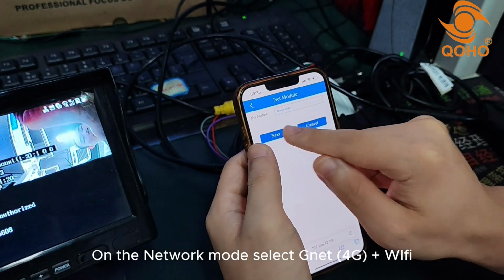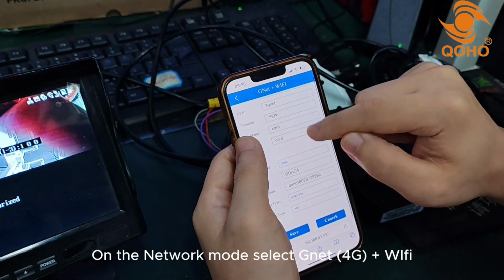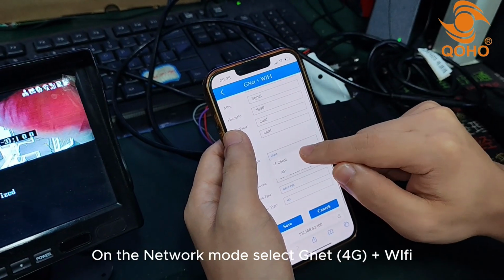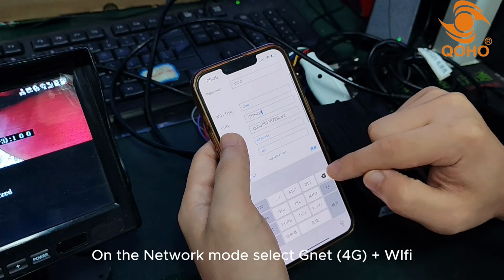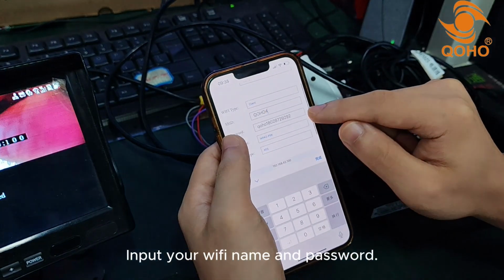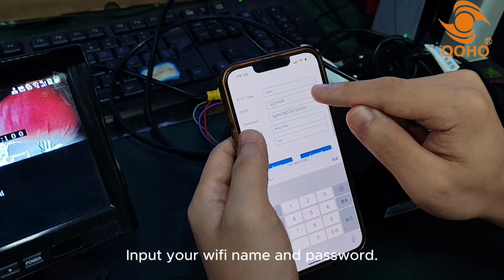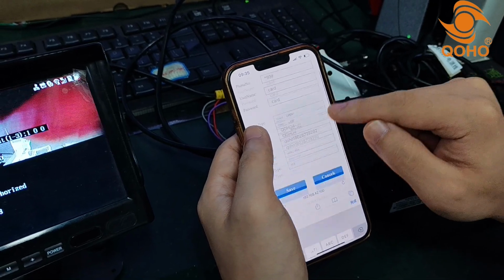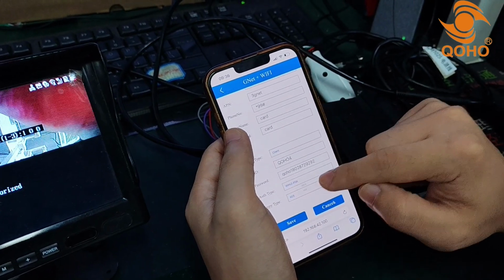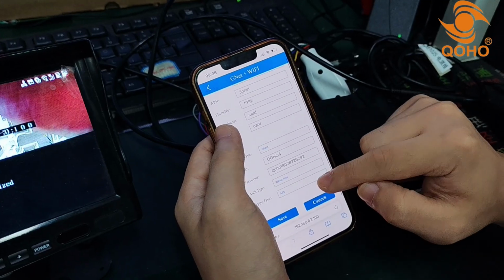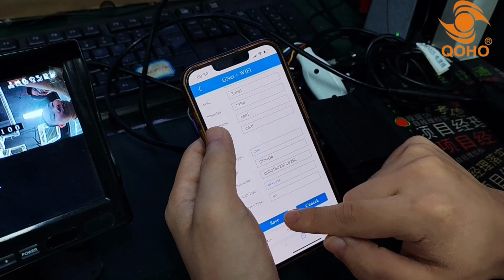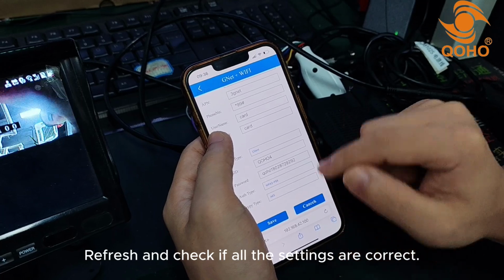4G 加 WiFi， 下一步，上面不用动，然后下面选择这里输入 Input your Wi-Fi name and password. WiFi 的一个名称，WiFi 的密码，这里选择最后一个，然后这里选择 AES。 Refresh and check if all the settings are correct.